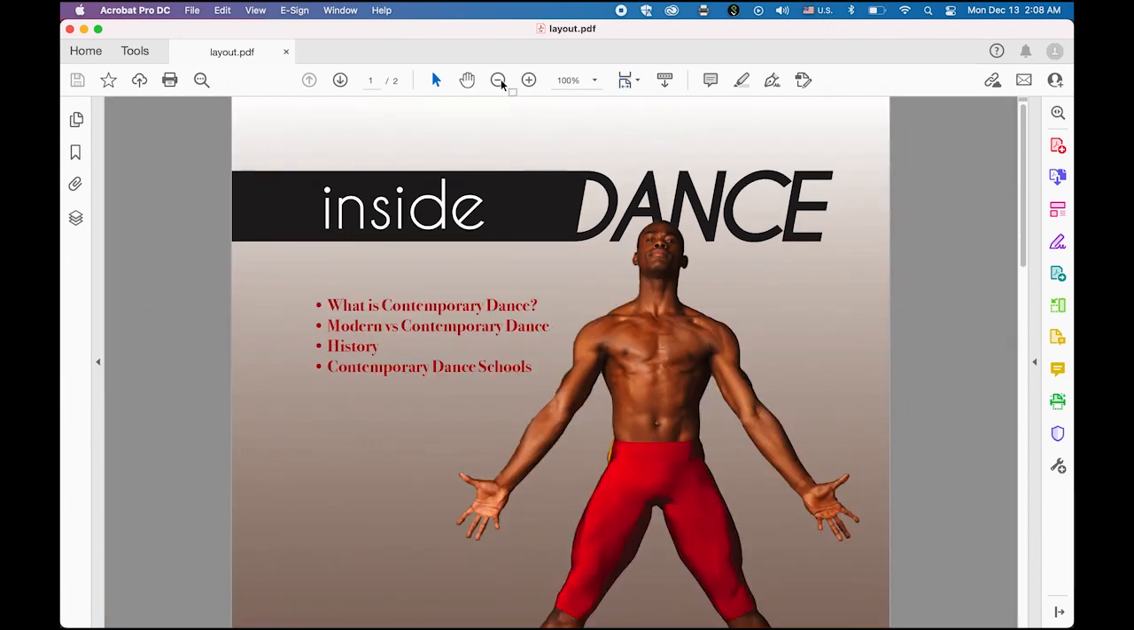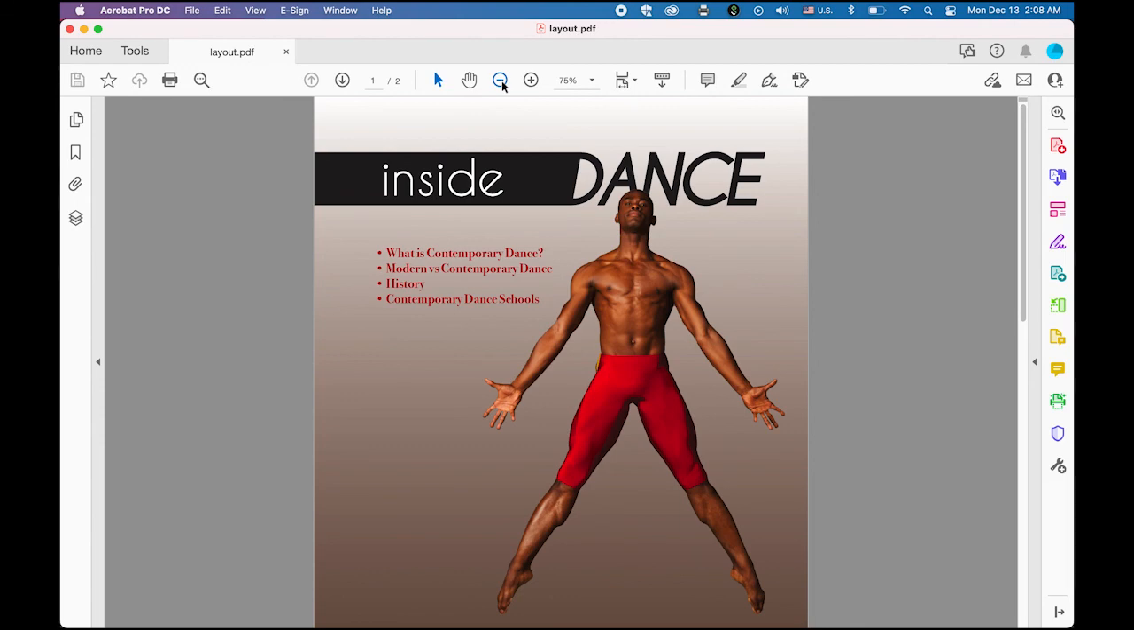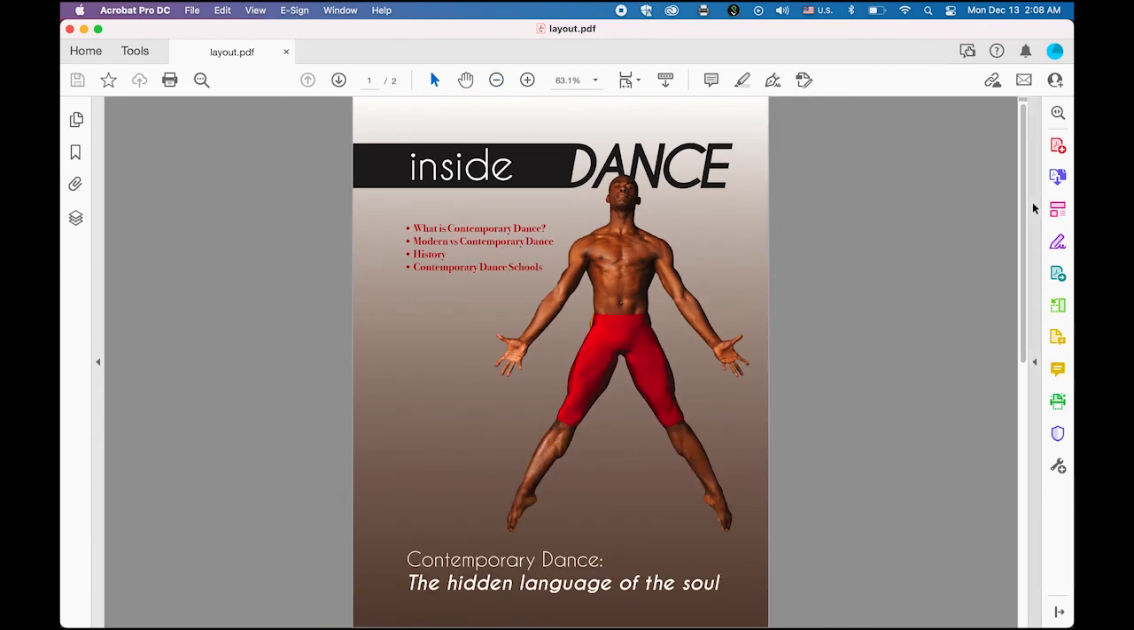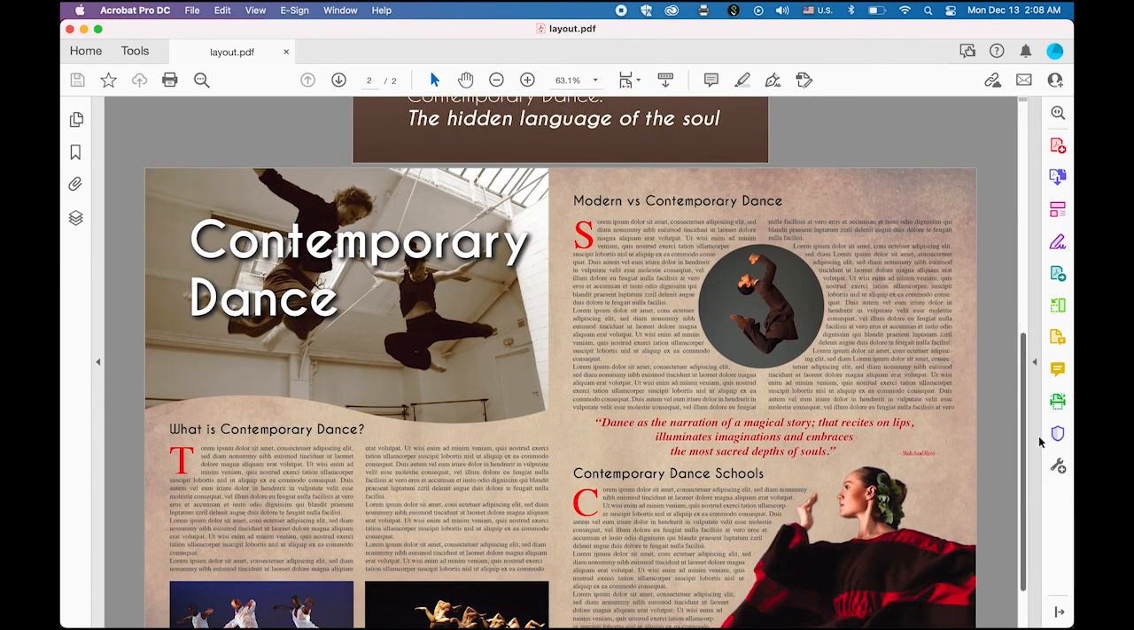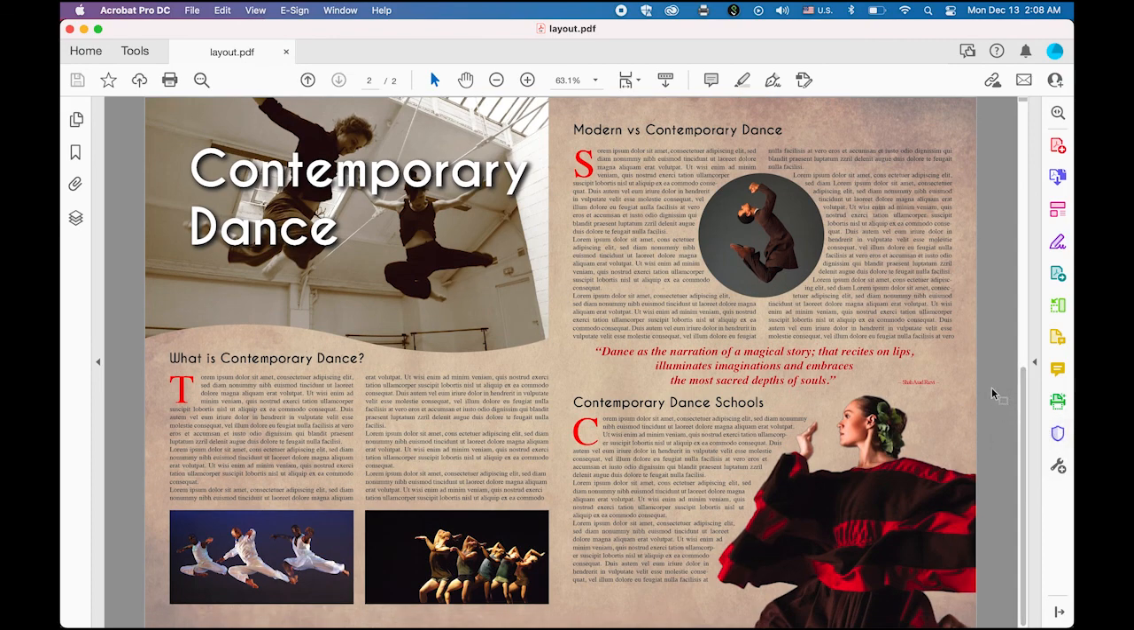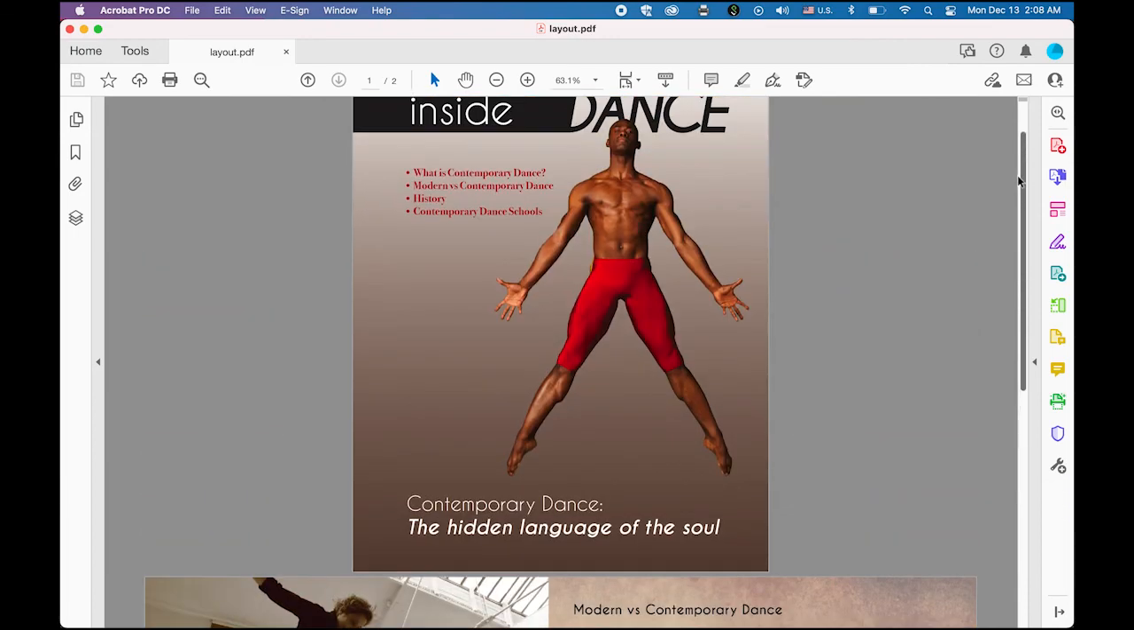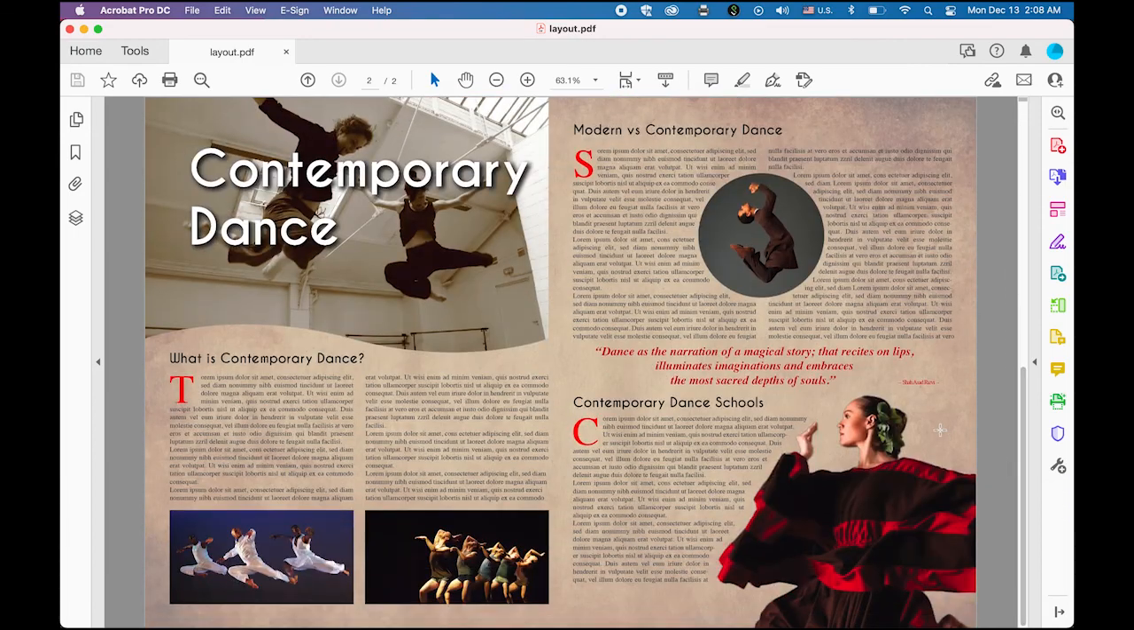Okay, so this is my cover, and also this is my 2-page spread. Okay, so that is it.